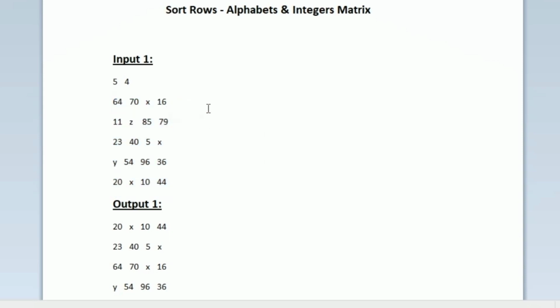It is given in the question that each and every row of the matrix will have a lowercase alphabet as input. In the first row, we have the lowercase alphabet X, in the second row Z, for the third row X, for the fourth row Y, and for the fifth row X. So now we have extracted the lowercase alphabet of each and every row.